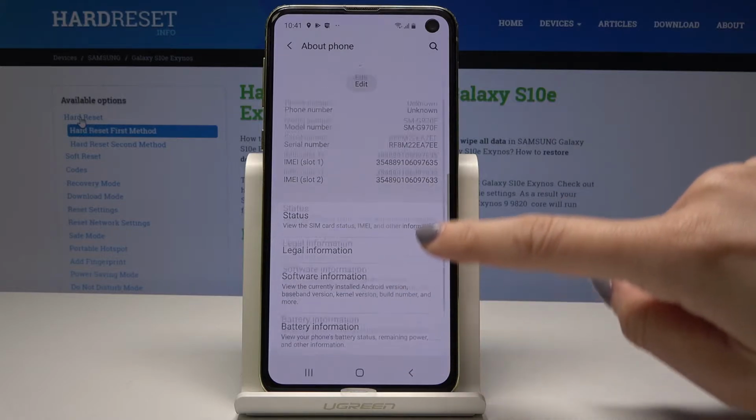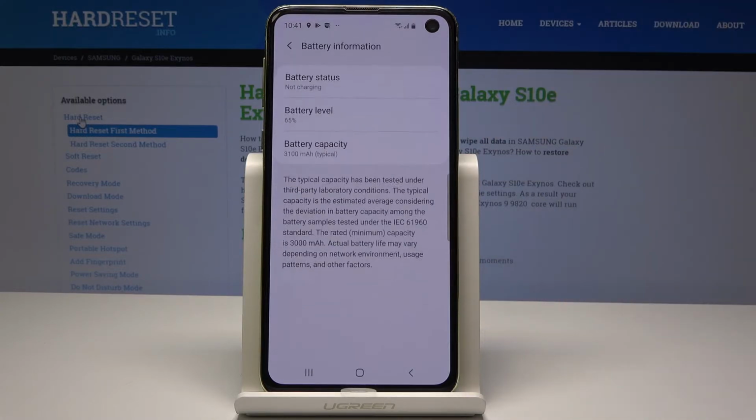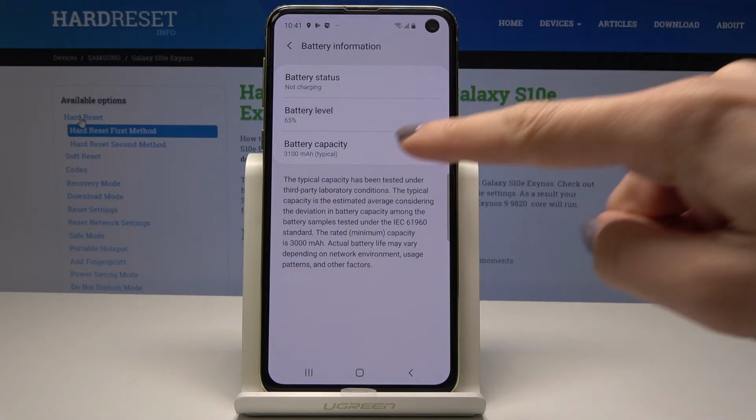Now scroll down one more time and go to Battery Information, so you will be able to see your phone battery status, remaining power and other important information. So as you can see, here is your battery status, here is the battery level and also capacity.